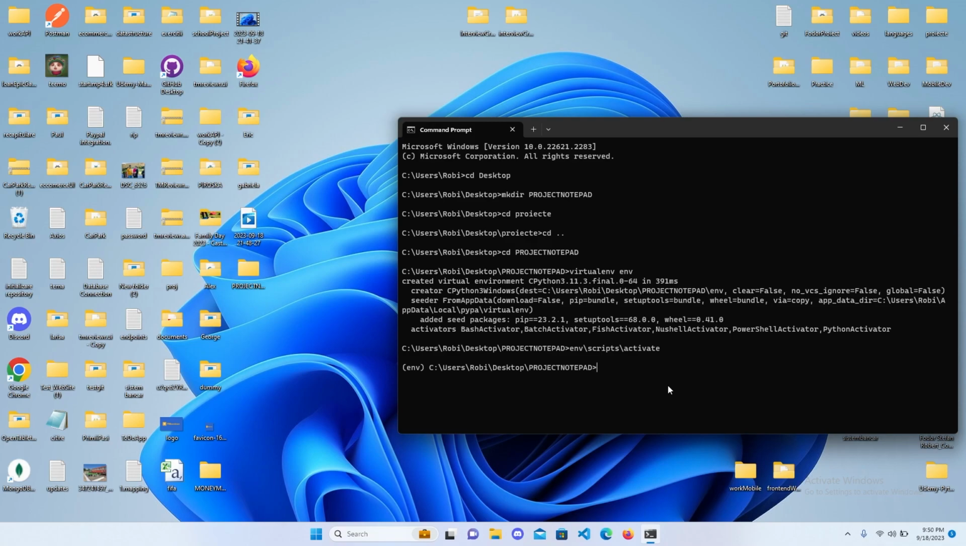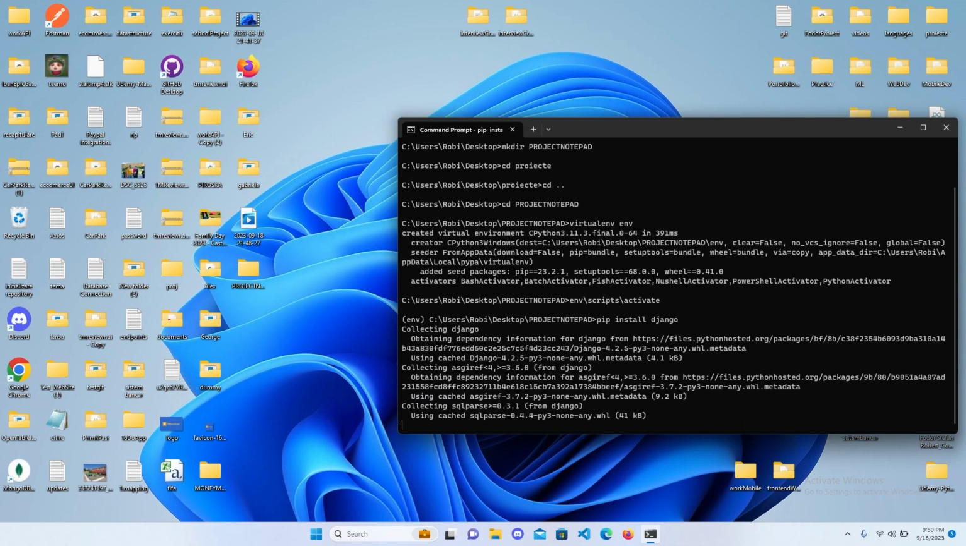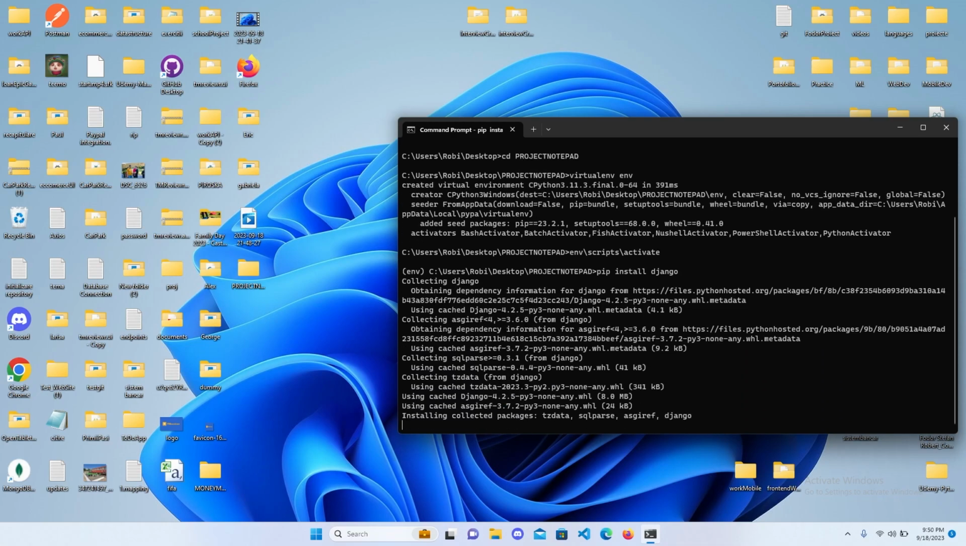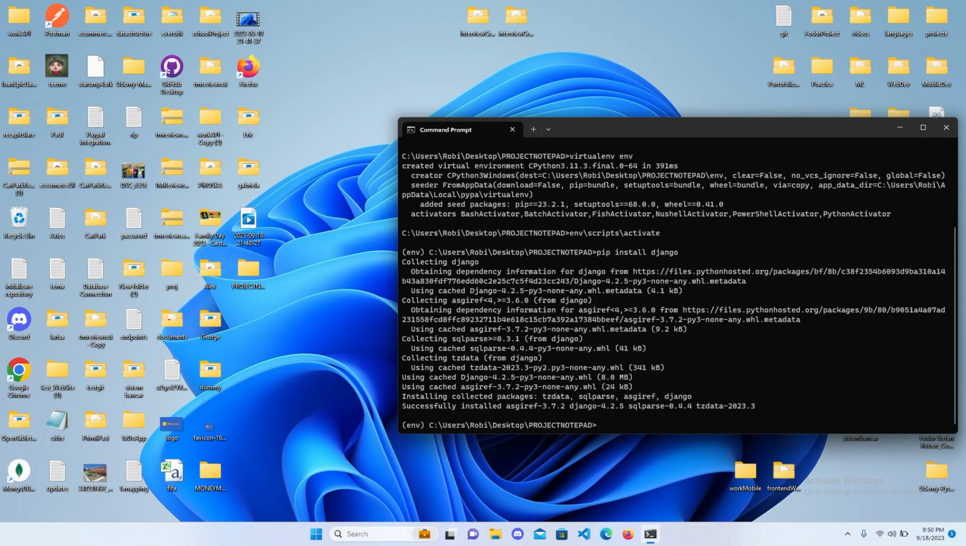So now, because we are in the environment, we can hit pip install Django. This is going to install Django into our environment so we can use it. Django is a really popular framework for the backend. It's going to provide us with a lot of features.